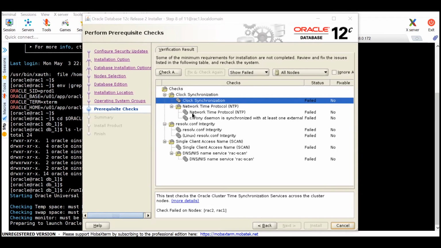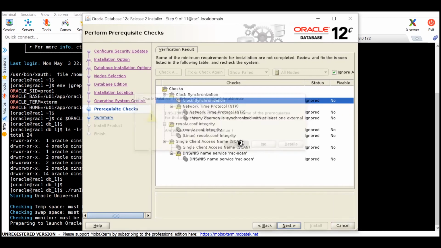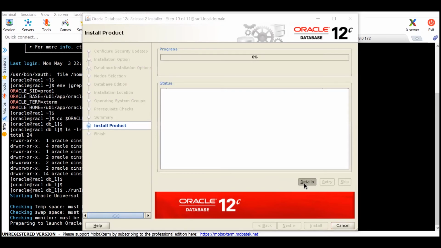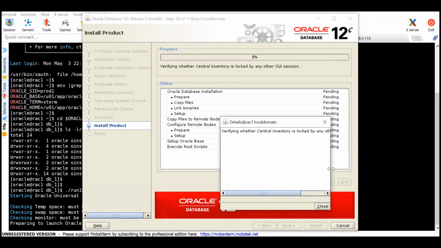So here we are on the verification result page. There are again the same things that we have discussed. It is giving me errors on SCAN, DNS, resolv.conf, NTP. We can ignore all these points, click on next, and it will ask me, yes. So here we have the summary details. This will be my source and disk space requirement, and node details. So we click on install.